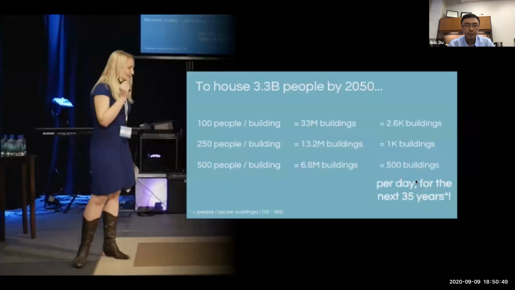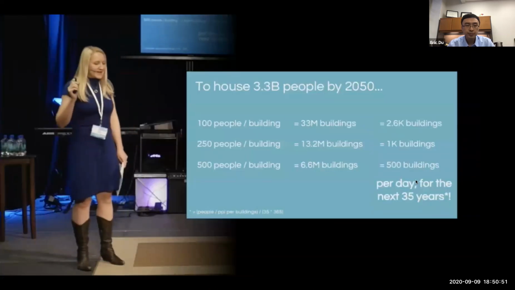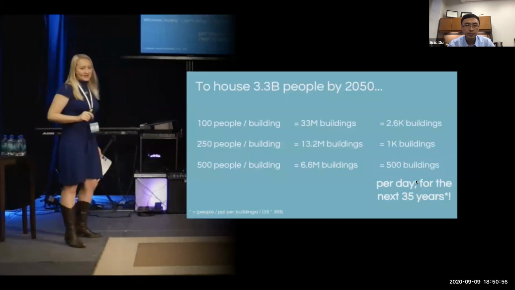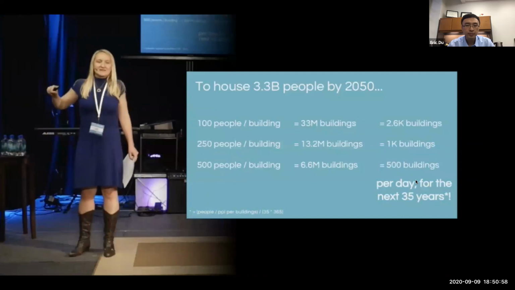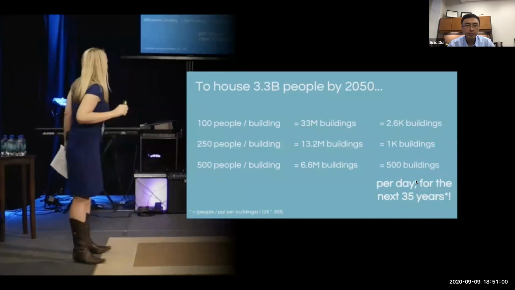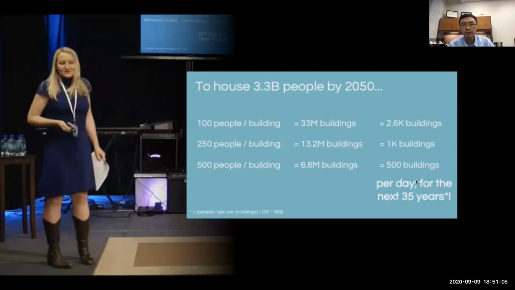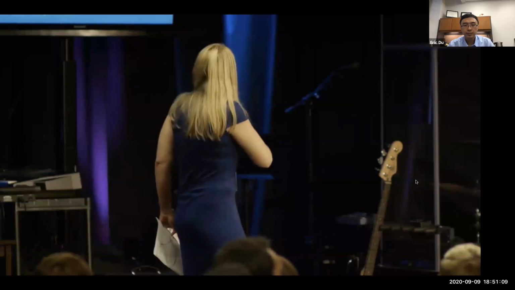And just to take it a step further, to express it in another way, to house these 3.3 billion people, these numbers here on the right are how many buildings we have to build every day for the next 35 years. These are some stunning figures. If we house 100 people per building, we have to build 2,600 buildings per day. 250 people, 1,000 buildings per day, 500 people, 500 buildings per day. This is a lot of buildings.